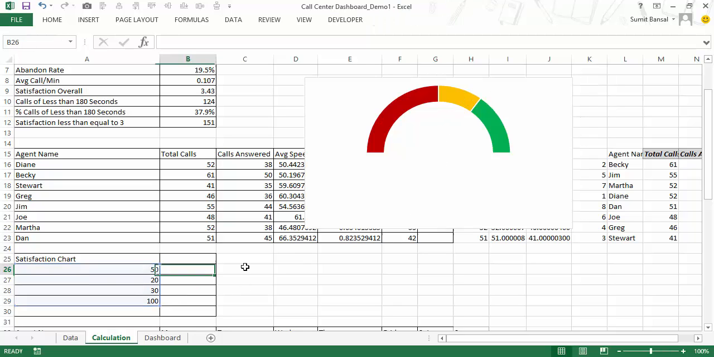To create the needle, it should be dependent on the overall satisfaction score that I'm trying to show here. So first, let's see that the satisfaction score varies from 1 to 5, and it would vary from here to here, which means that if the satisfaction score is say 3, it should come here. Based on this chart, that value should range from 0 to 60, 60 to 80, and 80 to 100.